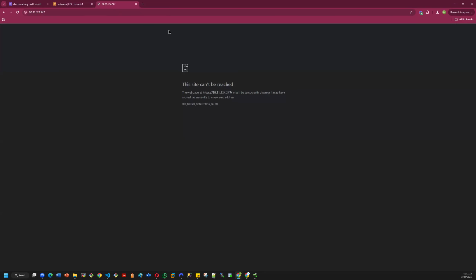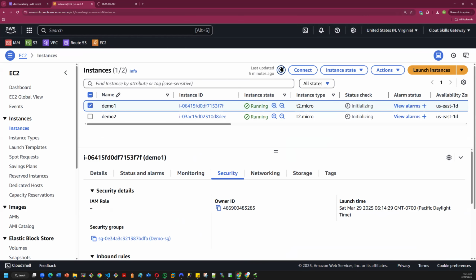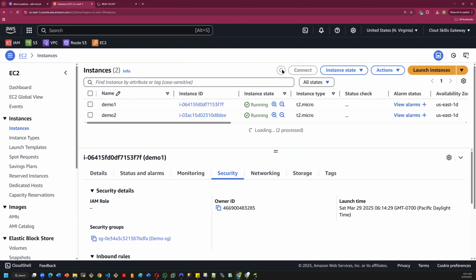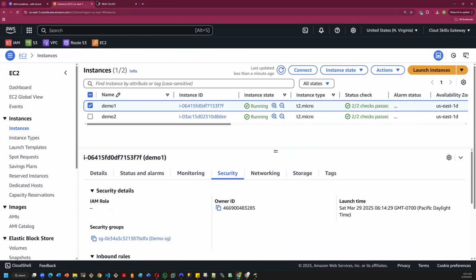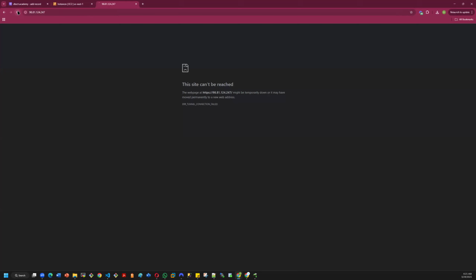Let me see if this server is up. Yeah, it still doesn't want to, it's still initializing, but it should run, because that code, we've used that code one time, two times, three times, four times. Yeah, we need that EC2 to be up and running. If it doesn't work, we have to create it again.